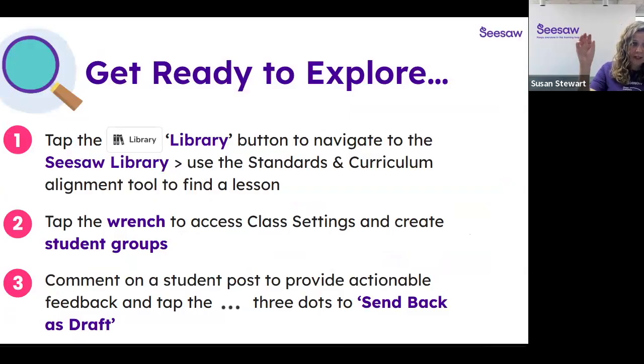Make sure you use the wrench to create some student groups. And then also maybe go practice giving actionable feedback. Think about that when you give feedback. More than just good job, but something that helps guide them in the right direction. And send it back, right? Take a couple minutes and do that. This is your Explore time. We're probably going to go for about 10 minutes with the Explore time.